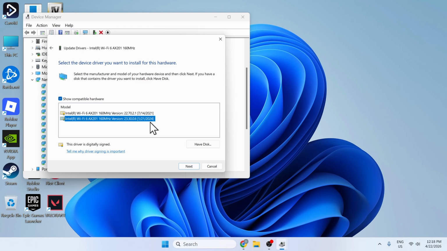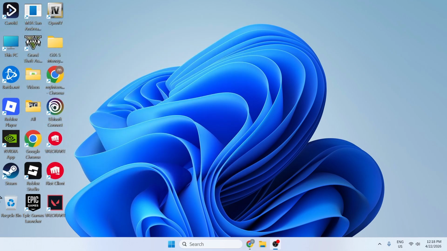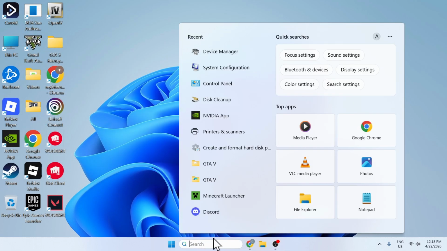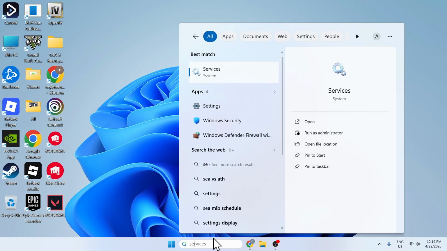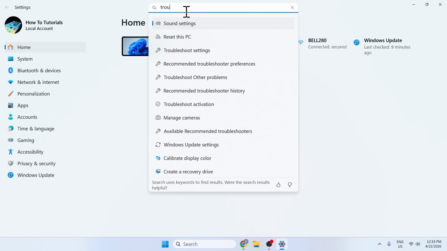Select the latest version. As you can see, there's two. Then click next to update. Once updated, you want to close, and then go here and type in settings, then type troubleshoot here.